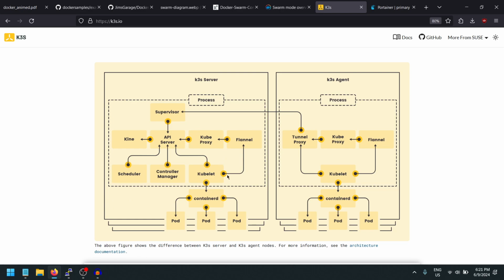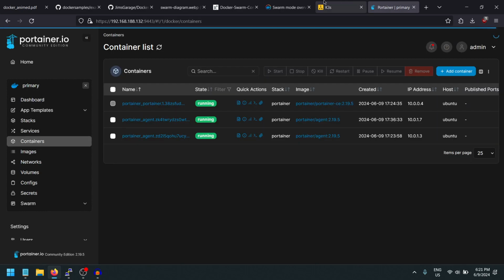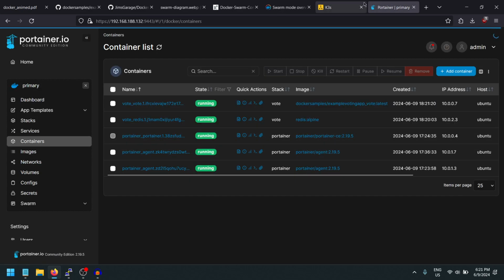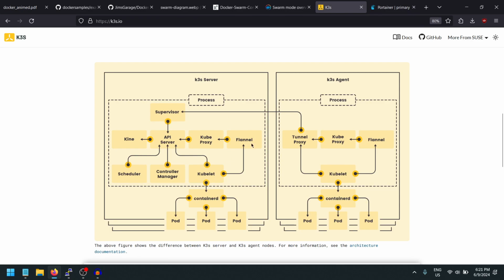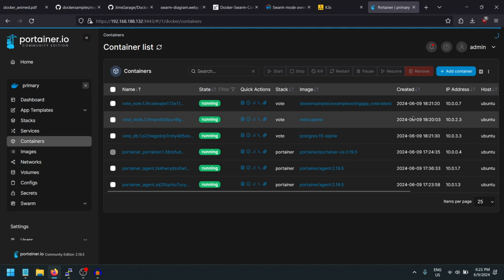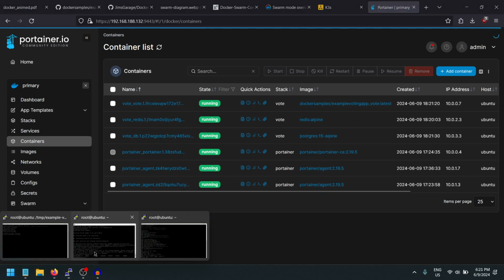Kubernetes also supports high-level networking, such as Flannel and Calico networks, and it supports advanced authentication mechanisms. So look, it is creating a few services that we need.